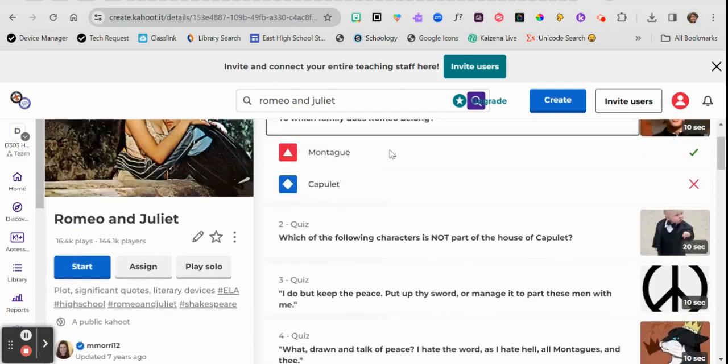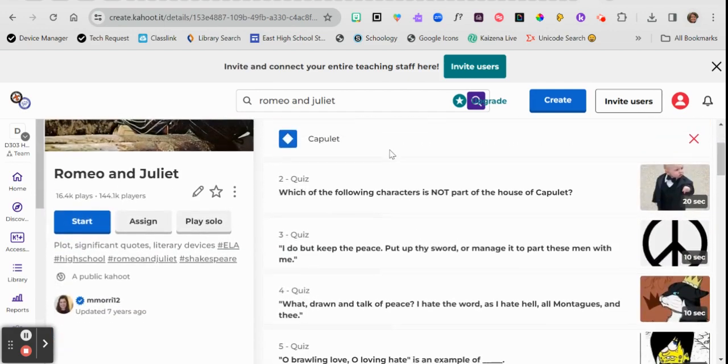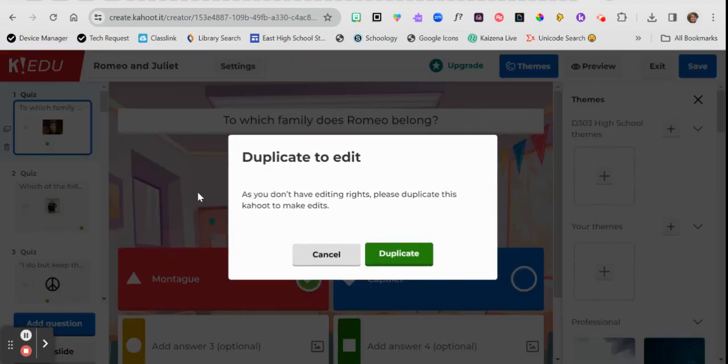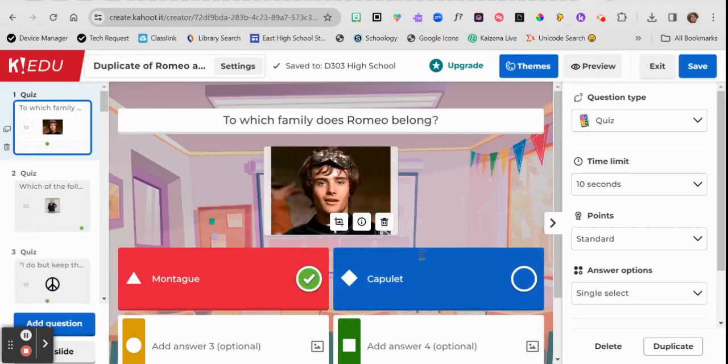You can read the questions, click into it to see the different options that they have created. If there are questions that you want to edit, maybe you want to delete a question, change a question to a different question type, or add a question, you can edit the Kahoot by clicking the pencil. It'll prompt you to duplicate it because you can't edit someone else's Kahoot. So this is your Kahoot, and then you have complete access to it.